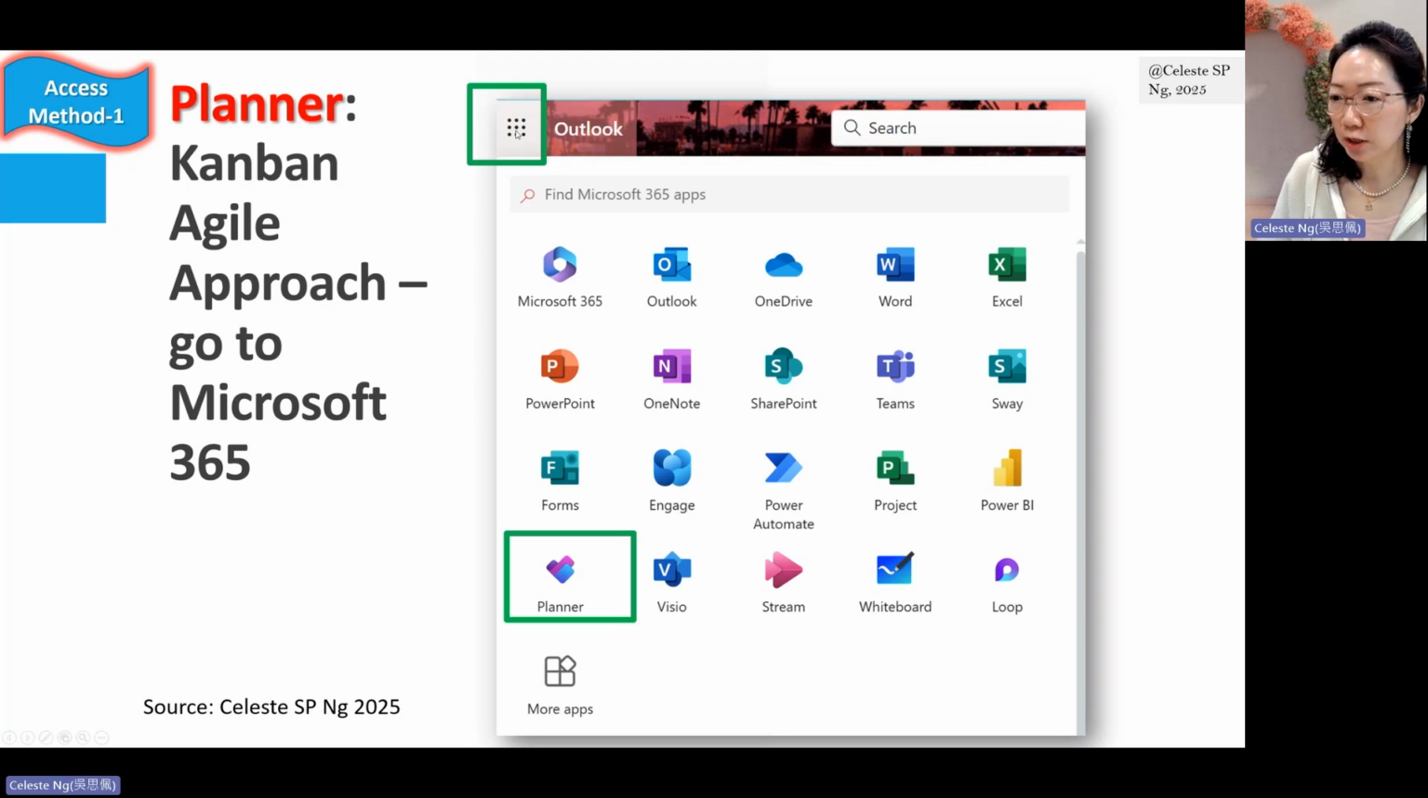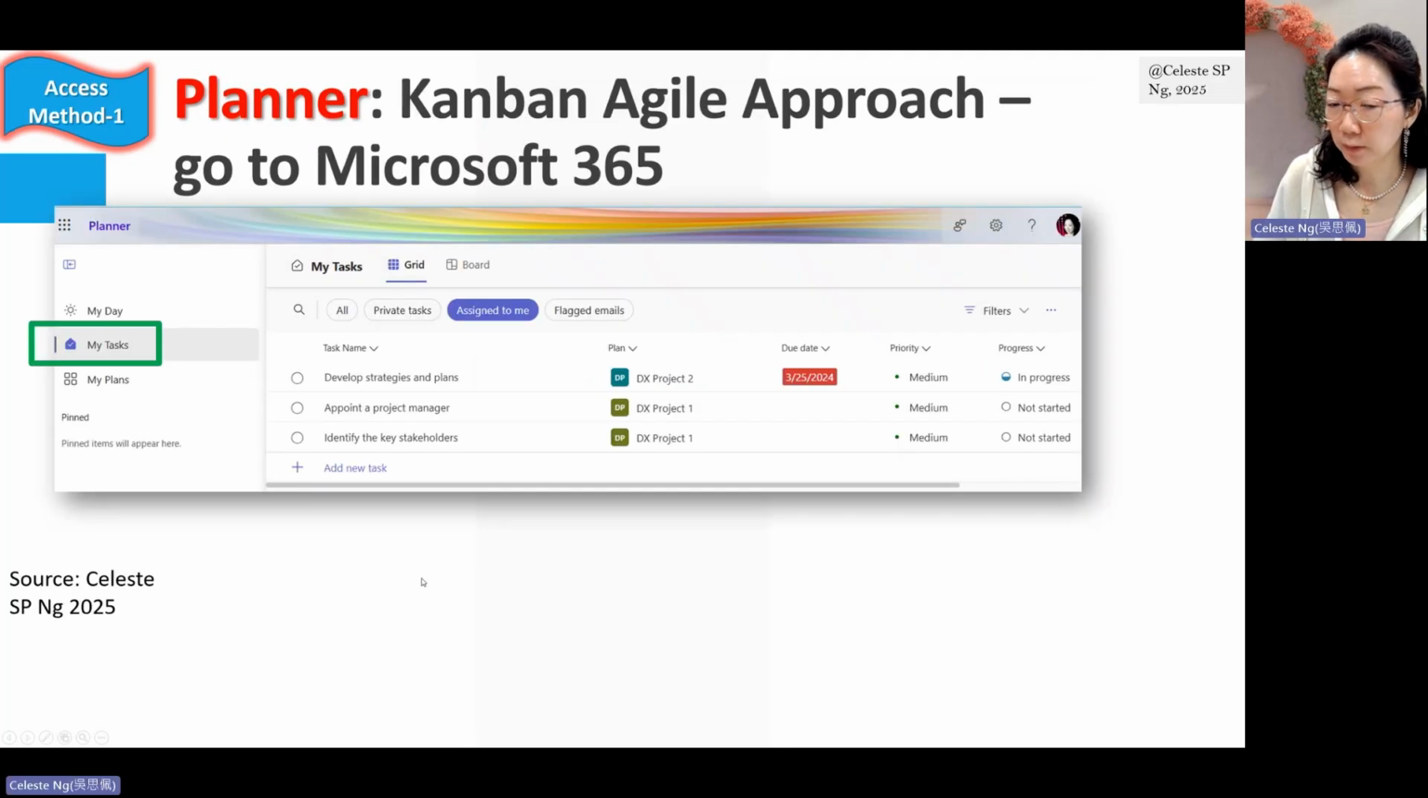Click on it. Then you will have a drop-down list of apps. And then here you can see an icon with the name of Planner. You click on it. You open up the planner and you will see a pop-up window for that planner app, which looks something like this.